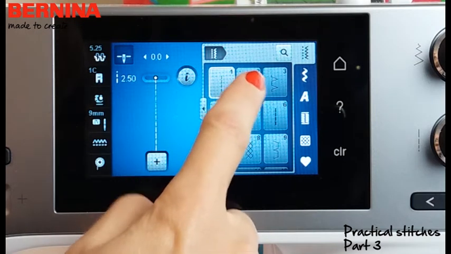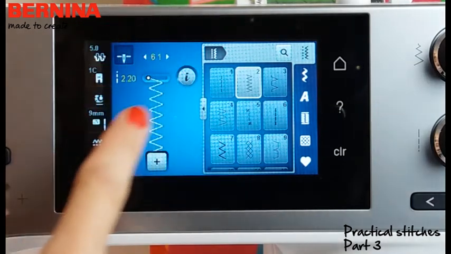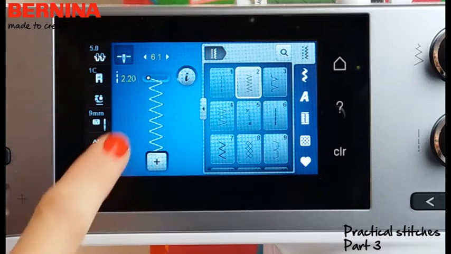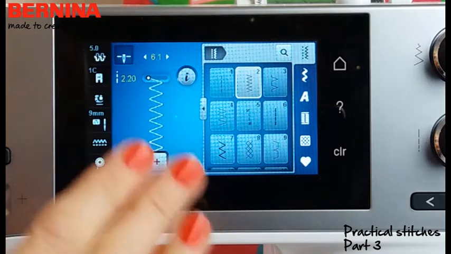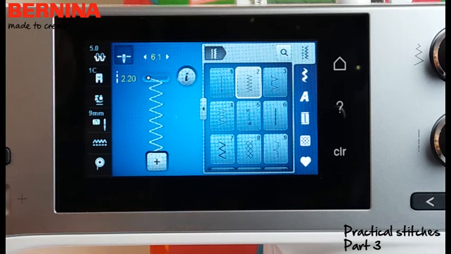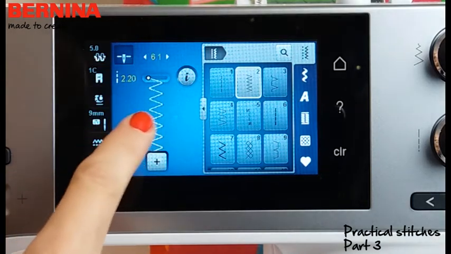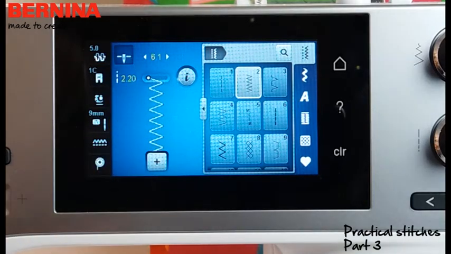When I return to stitch number 2, it's remembered the changes I have made, and this is called your temporary memory. Now this will happen on all your stitches while the machine is on. If I turn the machine off, it will forget and it will all go back to the default setting. So it's temporarily remembered the changes I've made.